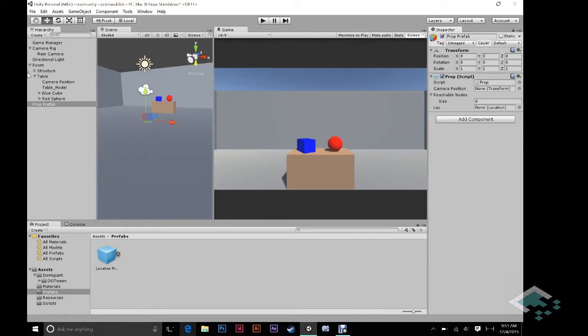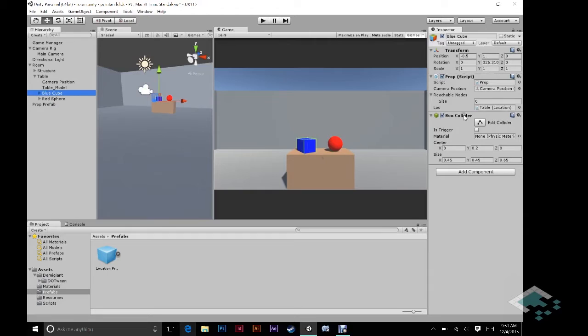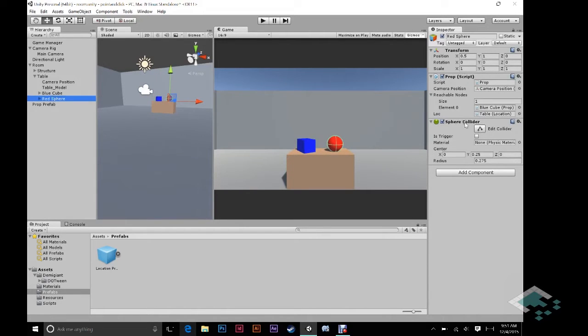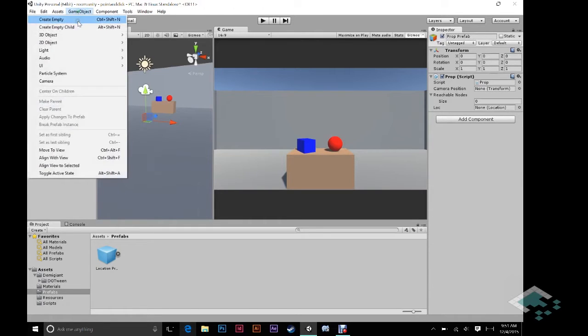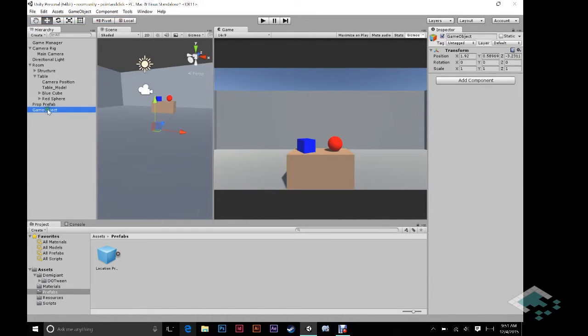For example, on our cube we have a box collider, and for our sphere, we have a sphere collider because it matches the shape nicely. So we're actually going to leave that off of this. It won't break the prefab because we have set it up so that if there isn't a collider, it can still work. But we will need a camera position for this one as well. So we're going to create another empty, and name this camera position.